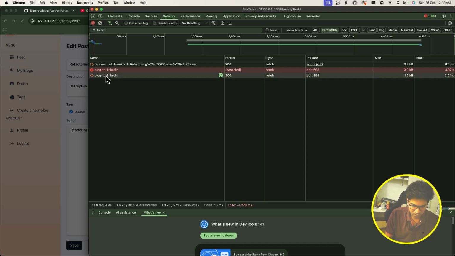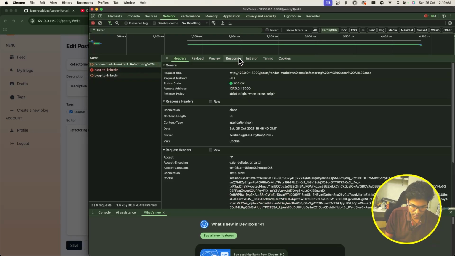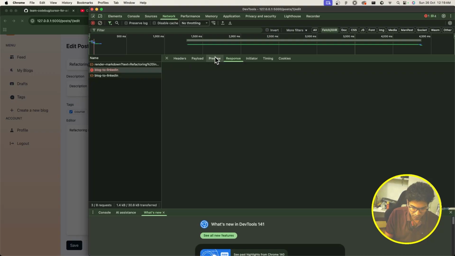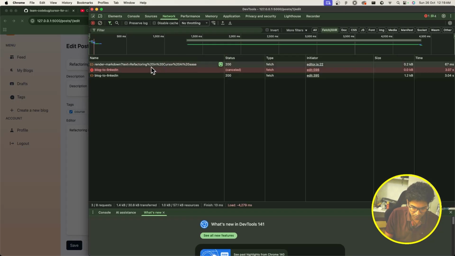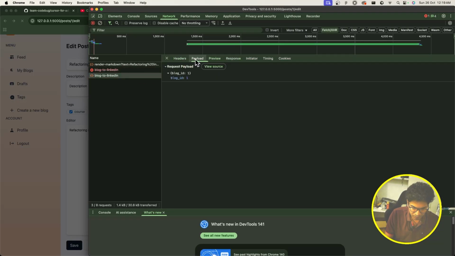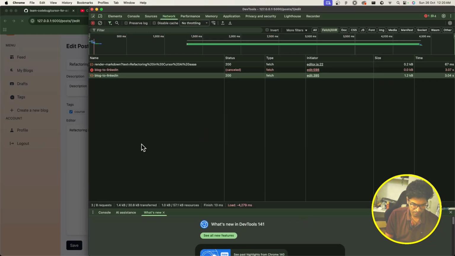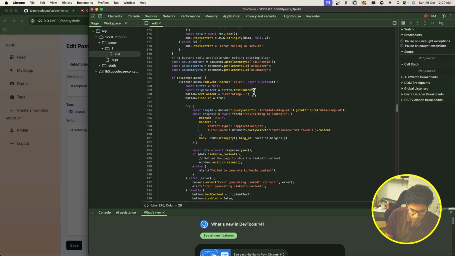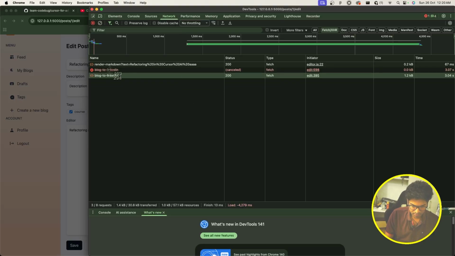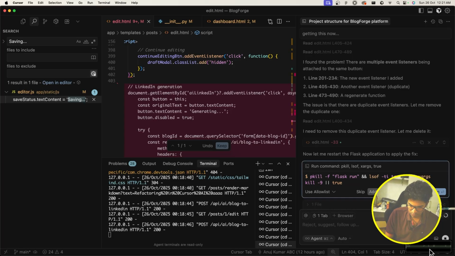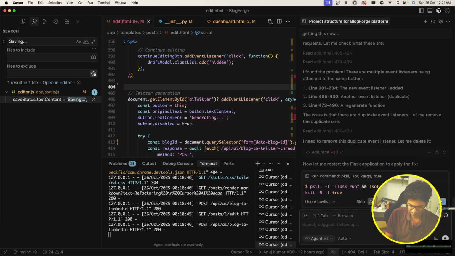And this has a response. Where is my response? This is interesting. Response preview payload. Actually, it looks like we are making 2 requests. So maybe we can pass this to Cursor and say this, that hey, are we making 2 requests to, and oh yeah, it has actually been able to figure it out.